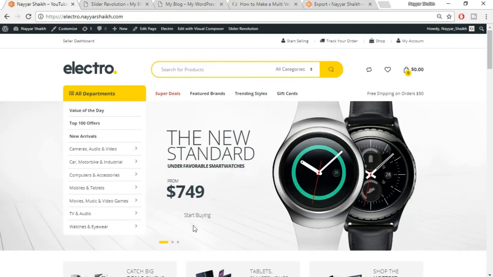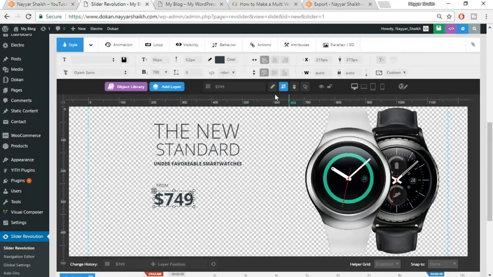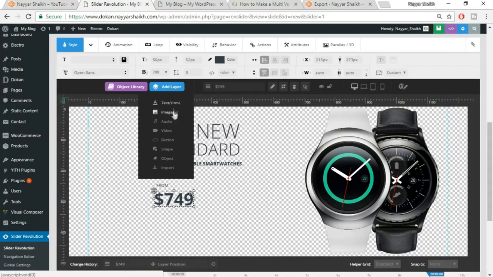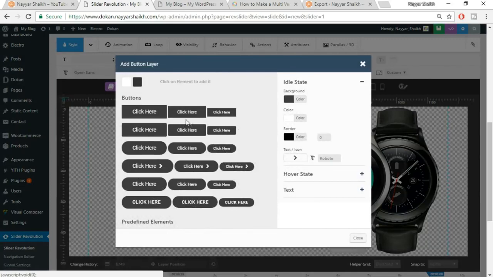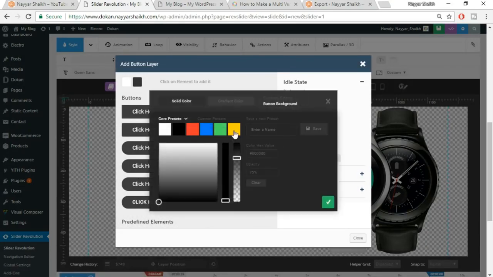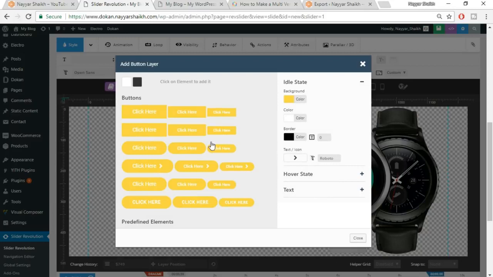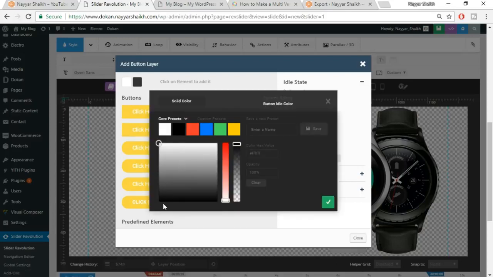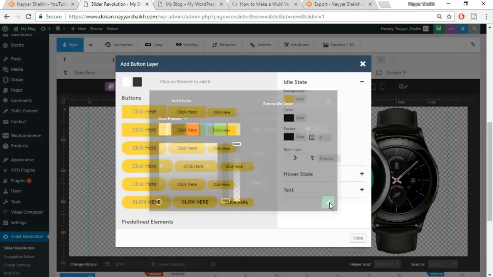Fine. Now this last thing is start buying. It is a button, so we can add a button from here. Click on add layer, and from here select button. You can change the background color of the button, yellow, whatever color you want. Click on this button. You can change the text and text color. For example, let's make the text color black. Select any black from here, click on save changes.